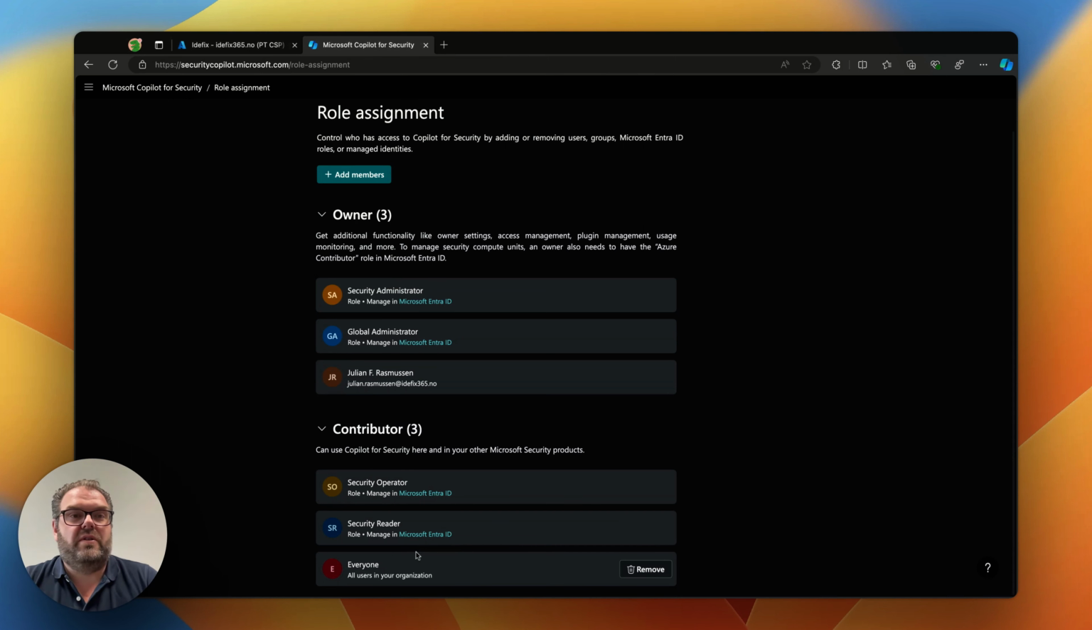So anyone can actually open securitycopilot.microsoft.com and do queries. And they'll do it with a context of themselves, of course. So the access they have is the access that the Copilot service has when they're doing queries.